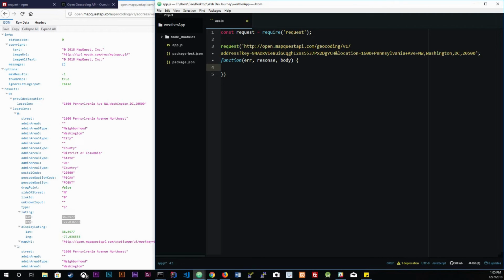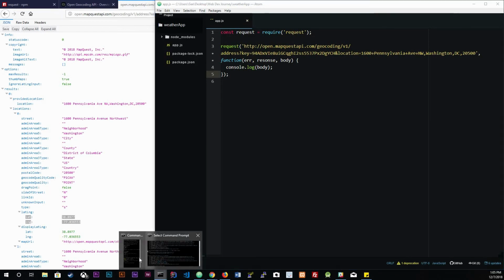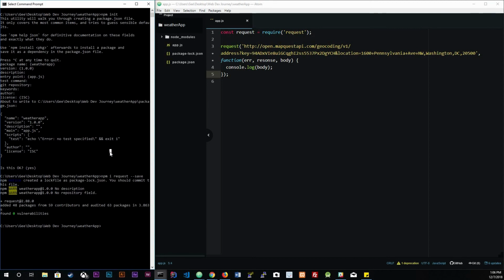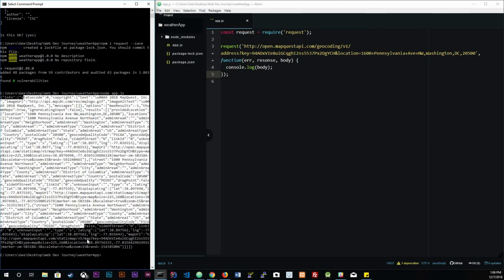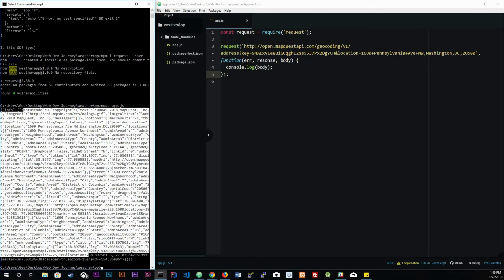And we are going to be going over what they are right now. But I'm going to console log body right now to see what we get. So control save, and then if we run this, node app.js, you actually see the JSON data that you saw from here.